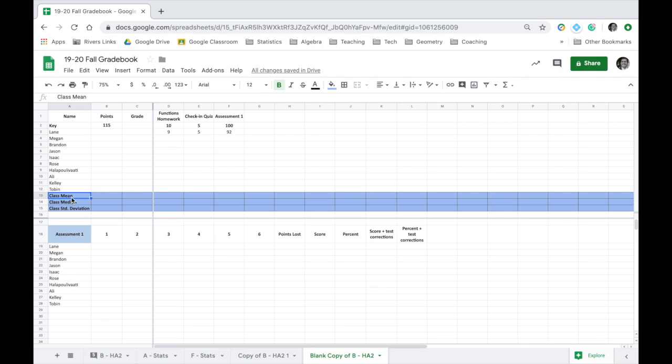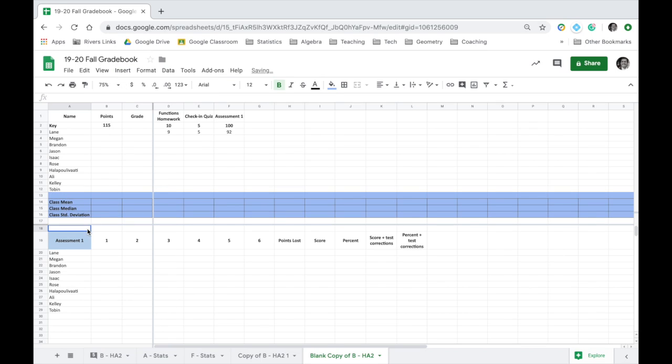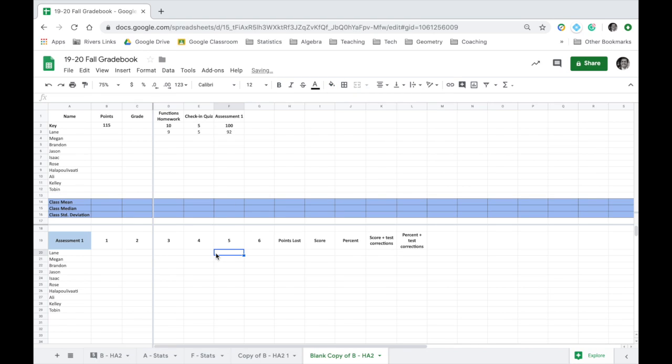So what I'm going to do is go to class mean, click there, insert, and choose row above. I don't want that to be a color, so I'm going to click 13, reset, and now you can see there's a little gap between those. Now when I click 115 and double click on that blue square, did I say blue circle before? Blue square, double click on the blue square, and you can see all these filled in. Of course, they say 0 because I haven't added in scores yet.